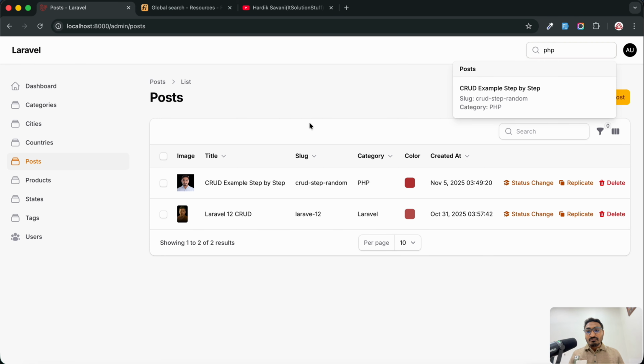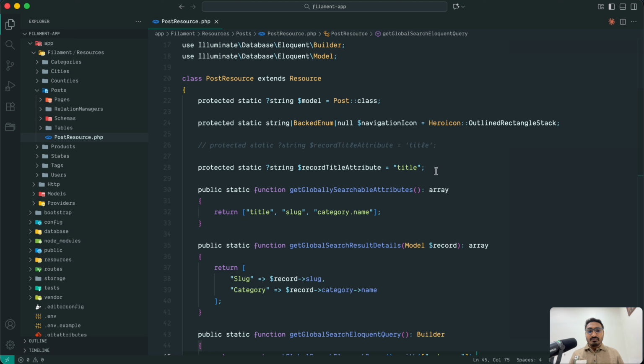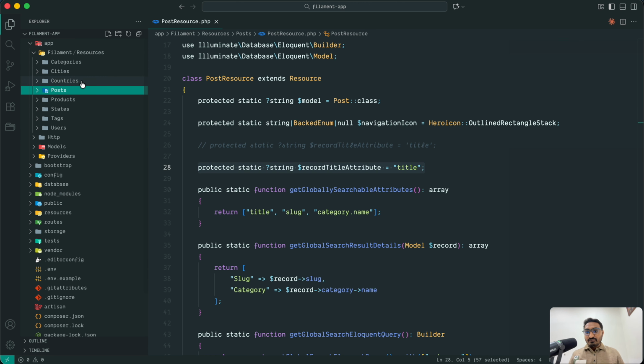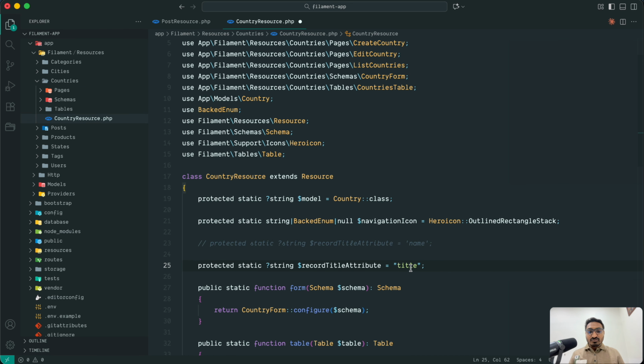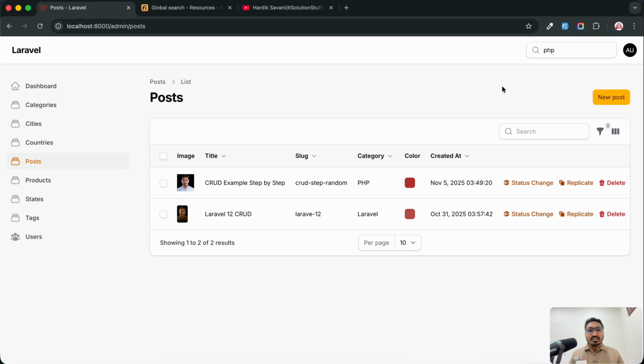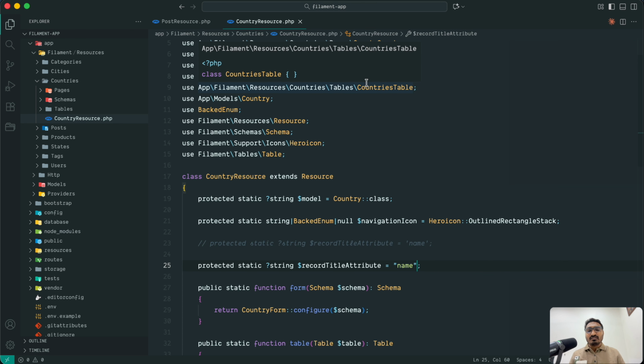This is implemented only for post, but what if you want to implement it for another module? Just copy this, and I'm going to add it for the country resource, and here I'm going to give the name, like a column name, for the country. And if I search, for example, India, then you will see that. Okay, if I search Laravel, it will get it from the post. So you can do it for multiple modules this way.